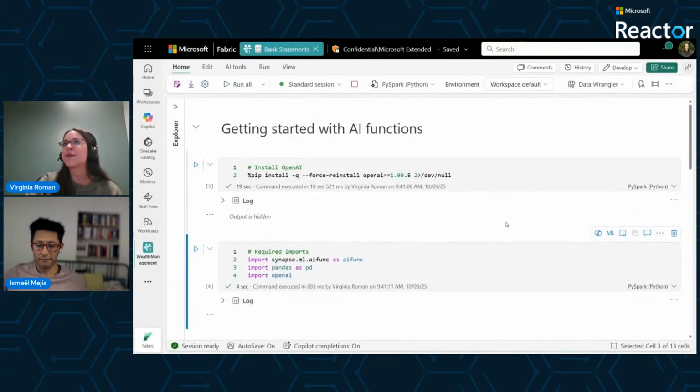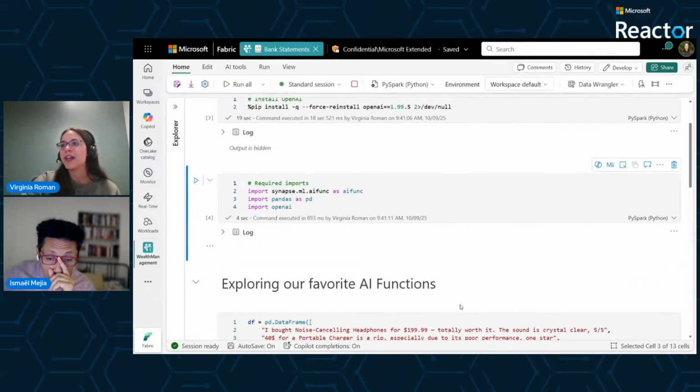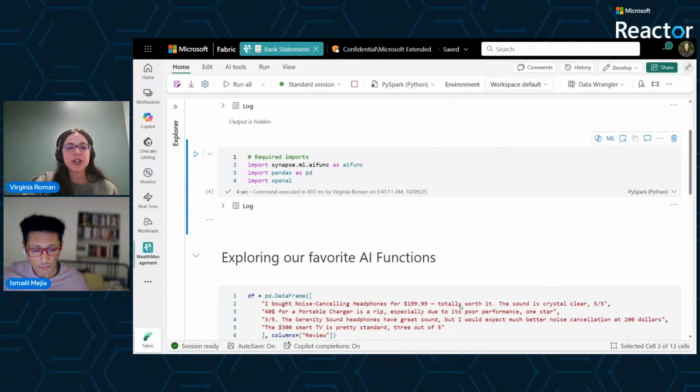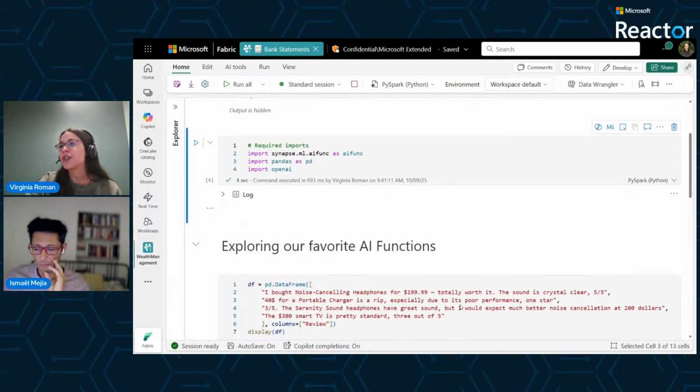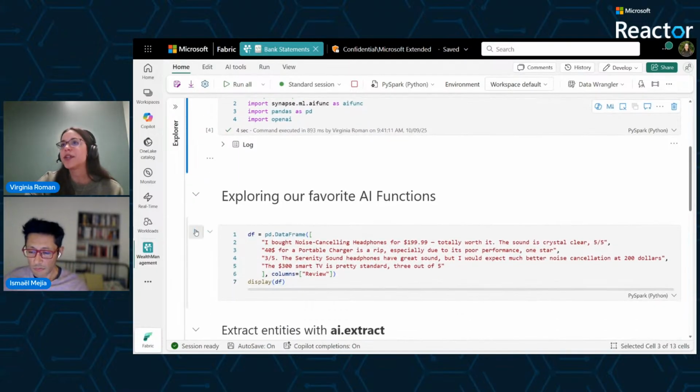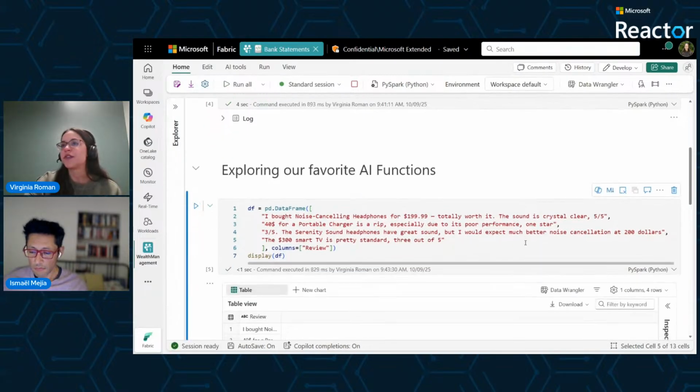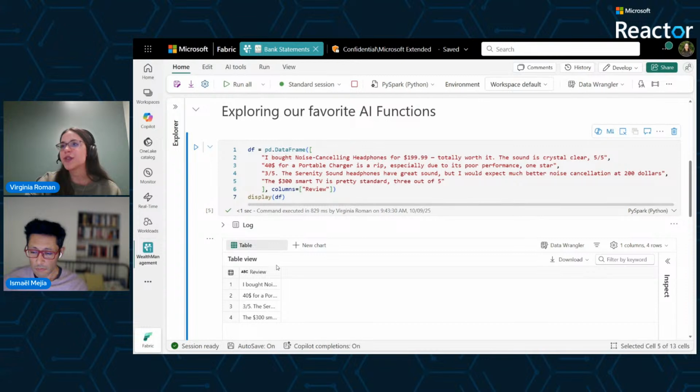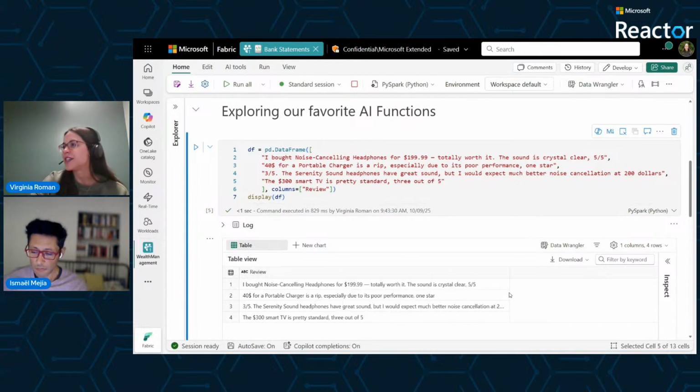So I have my Fabric notebook open, and to get started, I have run these 2 code cells to install the prerequisites. So I've installed OpenAI and I've imported the requirements, so I'm ready to get started. So let's say that I've collected a bunch of product reviews for my company and I want to do some analysis for them. I'm going to create a data frame with all of these different reviews and display it so I can see what we're working with, and I have a data frame here, one column called review with all the different reviews. And the reviews are not formatted in any way.